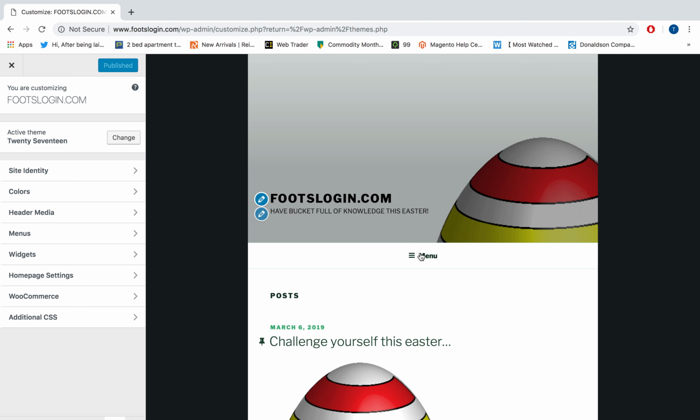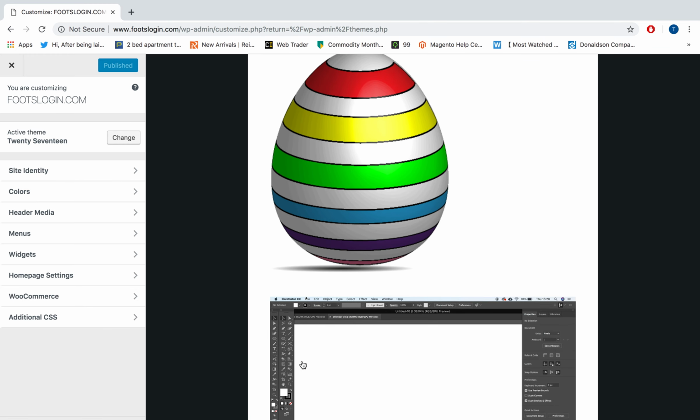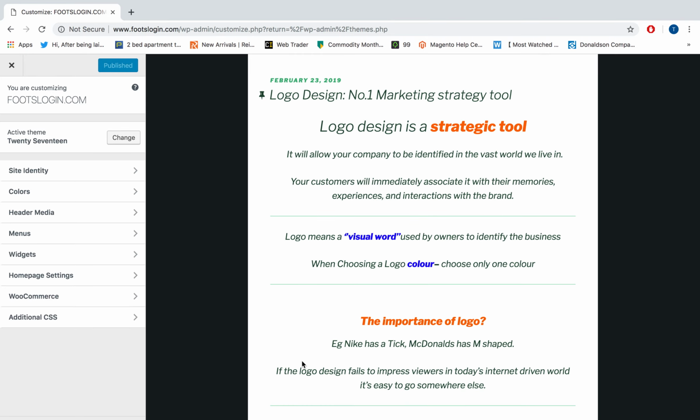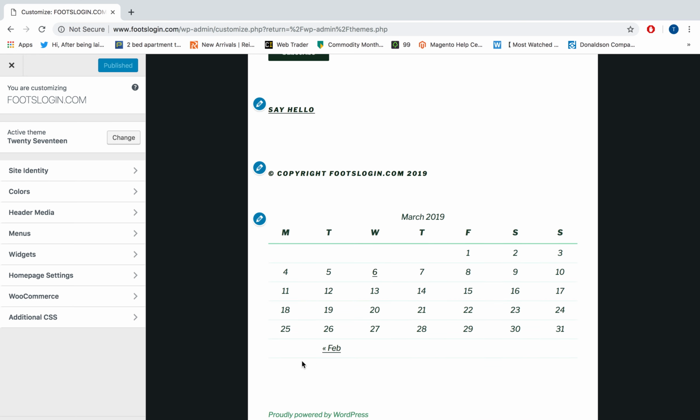tablet. So if I click menu, like this, they will see it listed like this, and my post will be shown like that. So this is how people will see the blog in tablet.